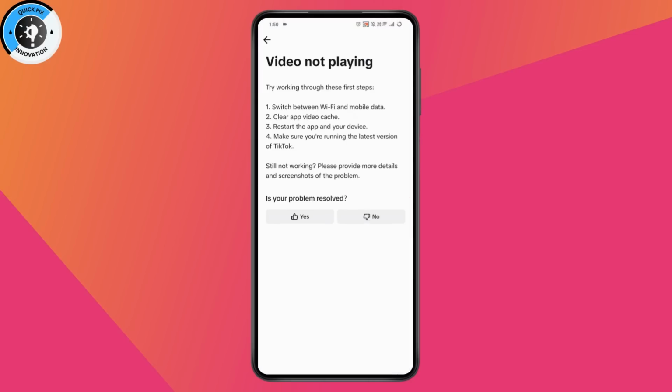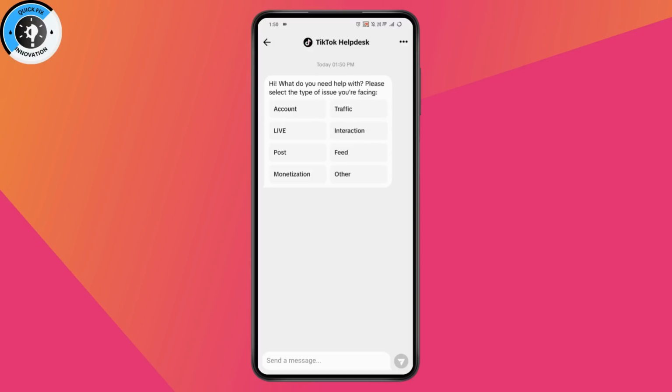After that, tap on no, tap on need more help, and it will take you to the report a problem page or the TikTok help desk. So you just need to go with any one of these options, and then you need to report.